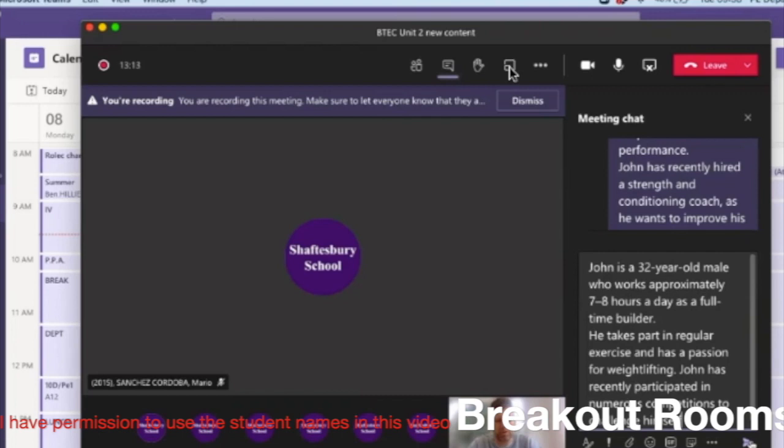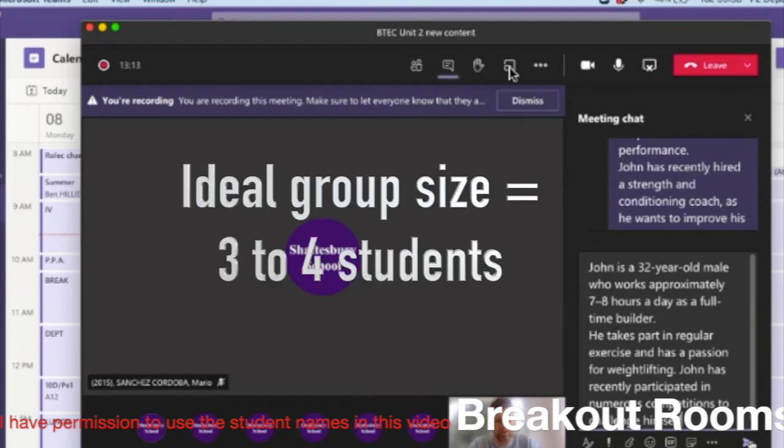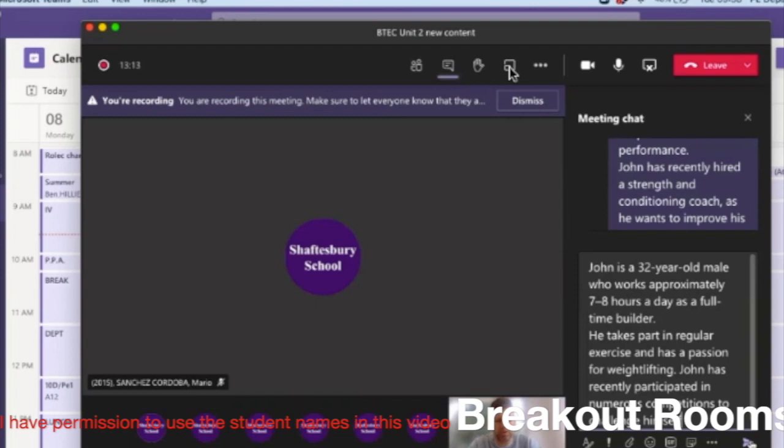If you click that, this is a recording so I can't show you live, but it will give you an option on how many breakout rooms you want to create. So if you've got a class of 12, the ideal group size is 3 or 4. I wouldn't go any more than 3 or 4. It tends to be less productive. 3 is pretty good, I would say, in terms of a Teams lesson.